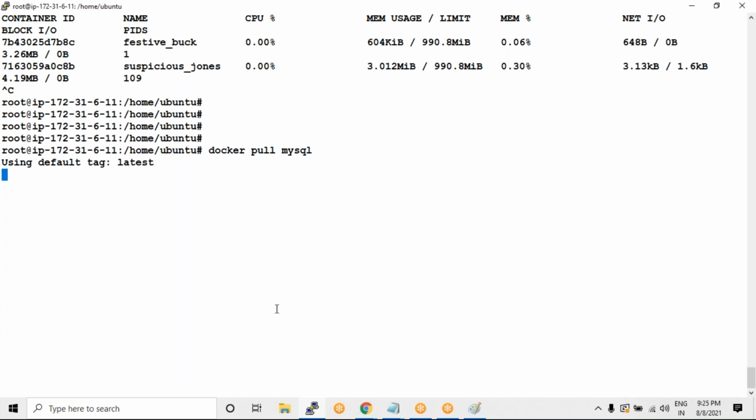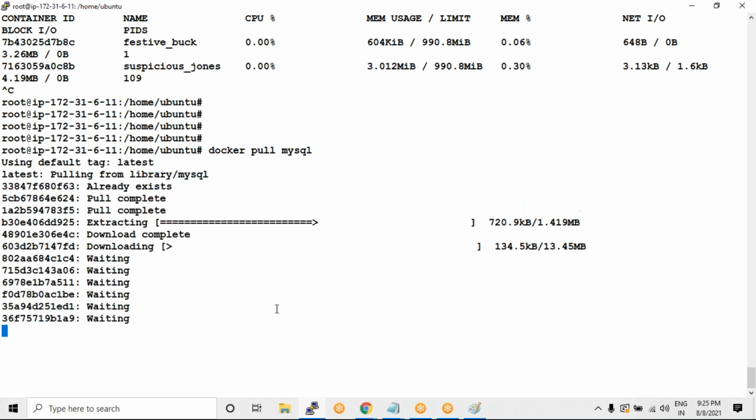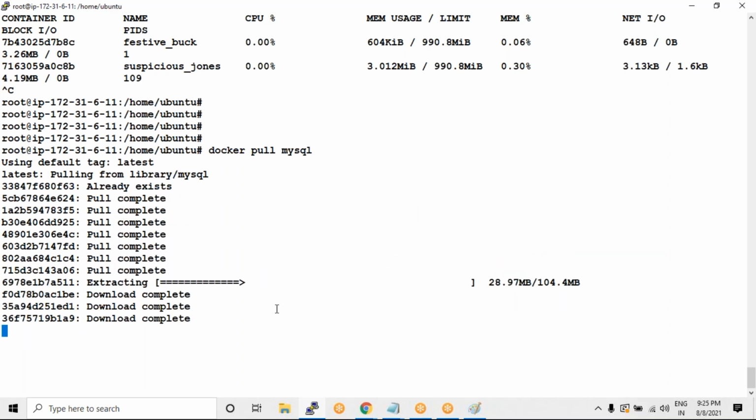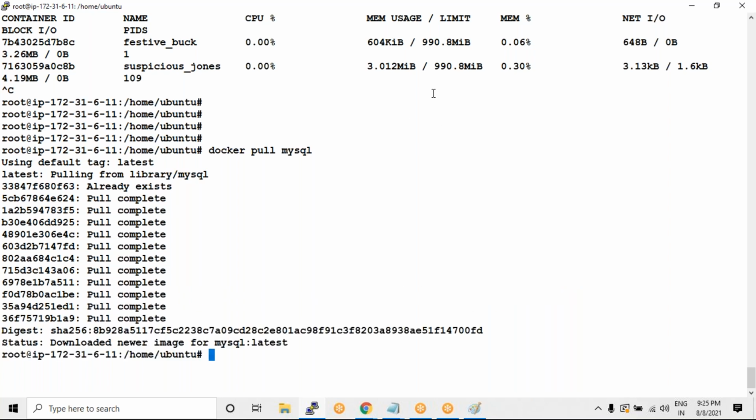I can pull MySQL, I can run it. It will run as the database. Okay, I can have Tomcat as well as application server. And now let's say I have a full-fledged application and I want to allocate a certain amount of RAM, memory, to any one process. This is nothing but a process. Okay, containers are nothing but a process for the operating system.